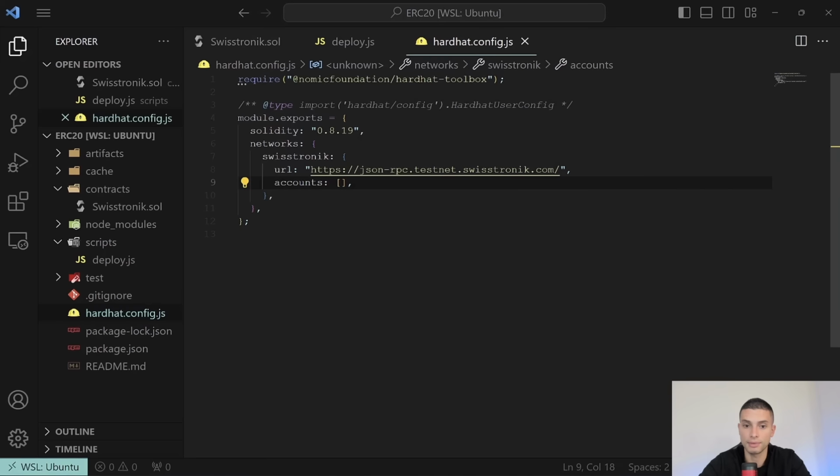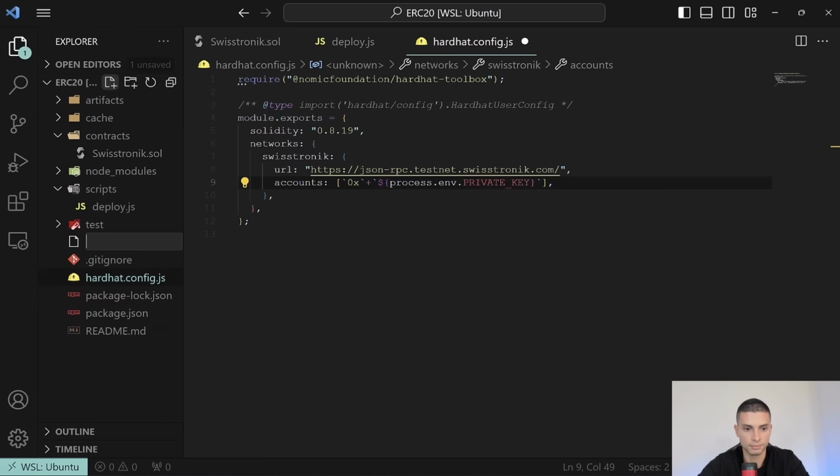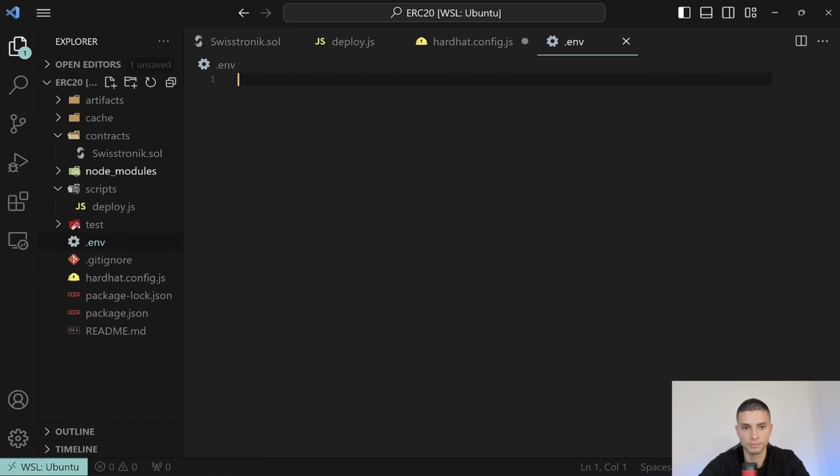The next step is to paste the private key here, but for best practices, what we are going to do is create a .env file. Something that you have to know is that the private key must start with a 0x string, and then we can put the private key here. So let's create the .env file. And let's paste our private key here.